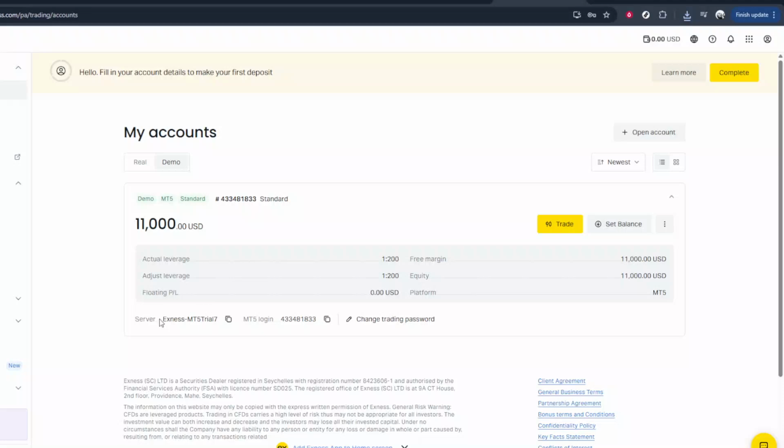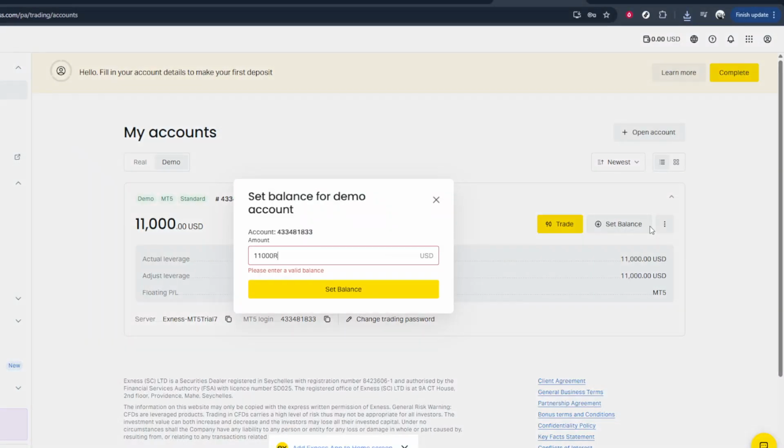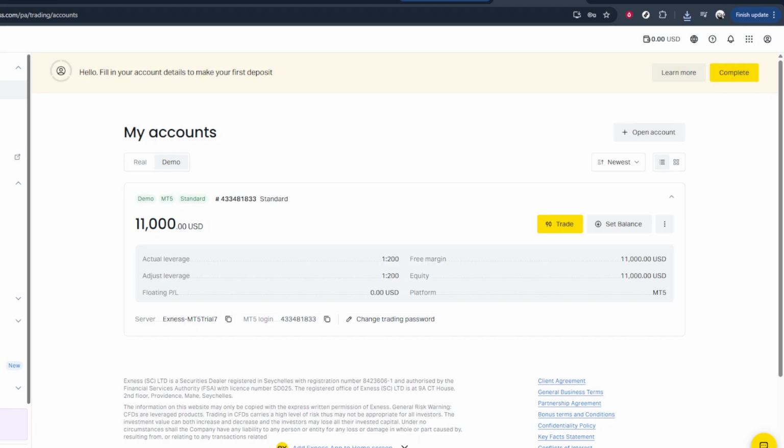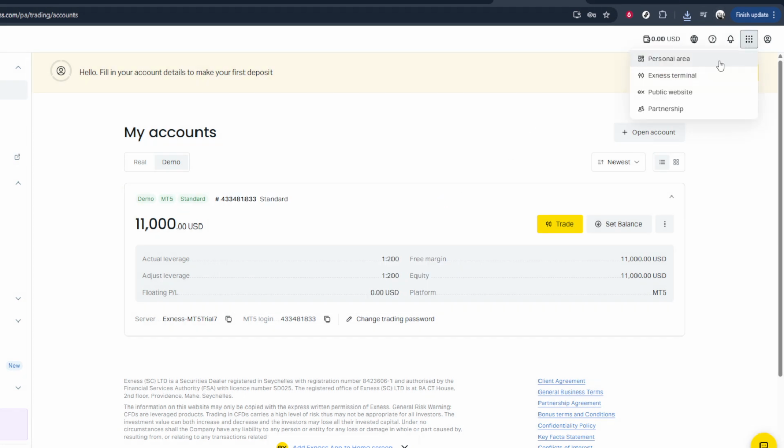In today's video, I'm going to teach you how to open another Exness demo account in Metatrader 5, step by step, from inside your Exness personal area. First, make sure you're logged into your Exness account on your browser.